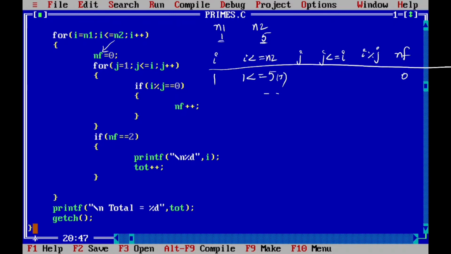NF value is 0. Now J value is 1. J equal to 1. Then 1 is less than or equal to I value, which is also 1. 1 equal to 1, condition true. I modulo J, 1 modulo 1 equal to 0, condition true. So NF will be incremented. Now NF value is 1. After this, control comes to J++. Now J value is 2. J++ means 1 plus 1, 2. Here 2 is less than or equal to 1, condition will be checking. Condition is false.